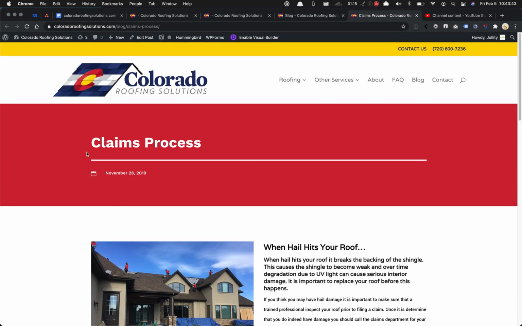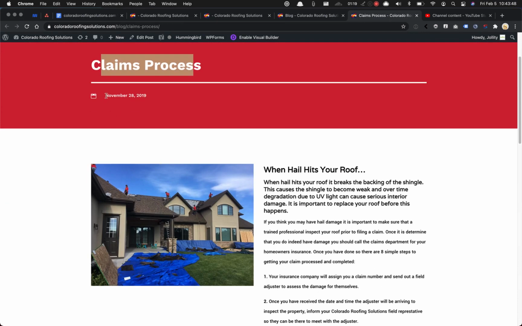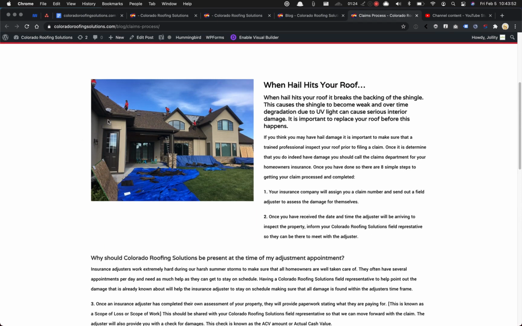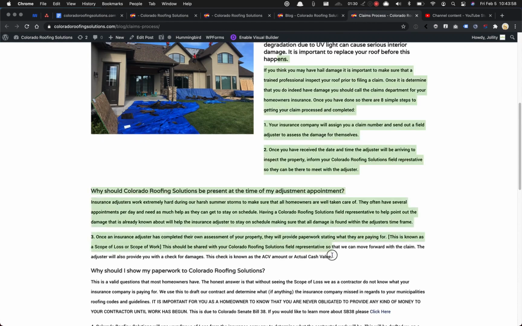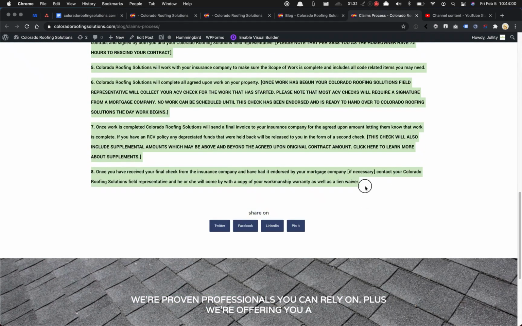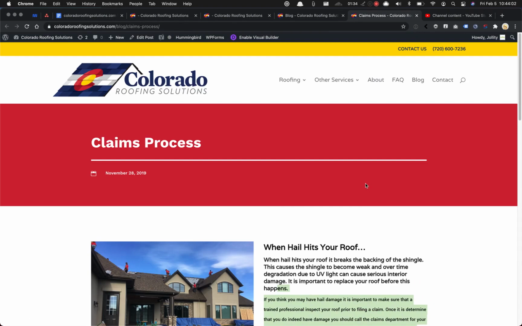This blog post has a title that autofills at the top, and the date autofills based on when it's published. This image is the featured image, which I will show you how to load, and it auto pulls in. And then here is all of the content that you can change out for every single blog post. Now, we are going to go ahead and replicate this blog post as our template moving forward.